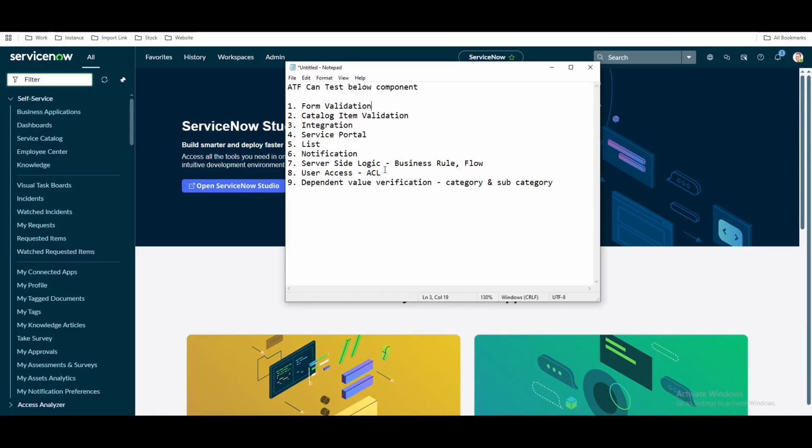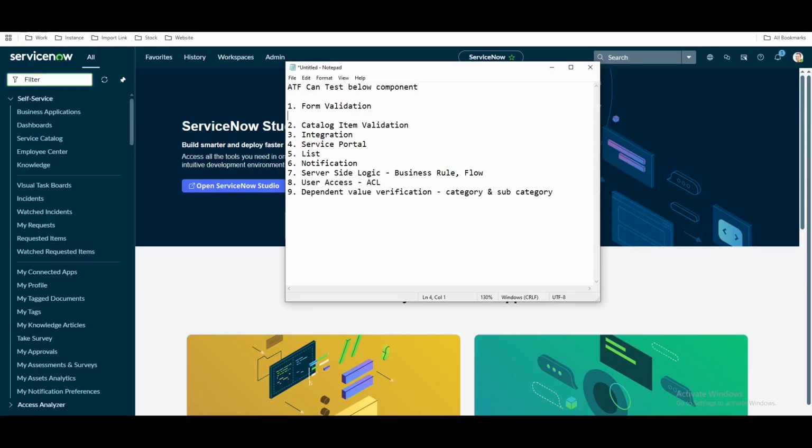So let's start. Today we are going to start with form validation. We'll take the incident form as an example. First, we'll check whether all the fields under the incident form are actually visible properly. Okay, so let's do that.